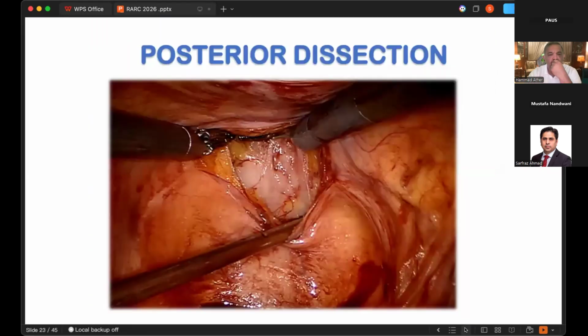So after you have mobilized the ureter, the next step is we have to create space posteriorly. That's the posterior dissection. The beauty of a robot is that you can do this under vision. In open, mostly it is done by feel. You can't see posteriorly, but a robot provides you a very good view. You have to use your instruments clearly to develop a plane.